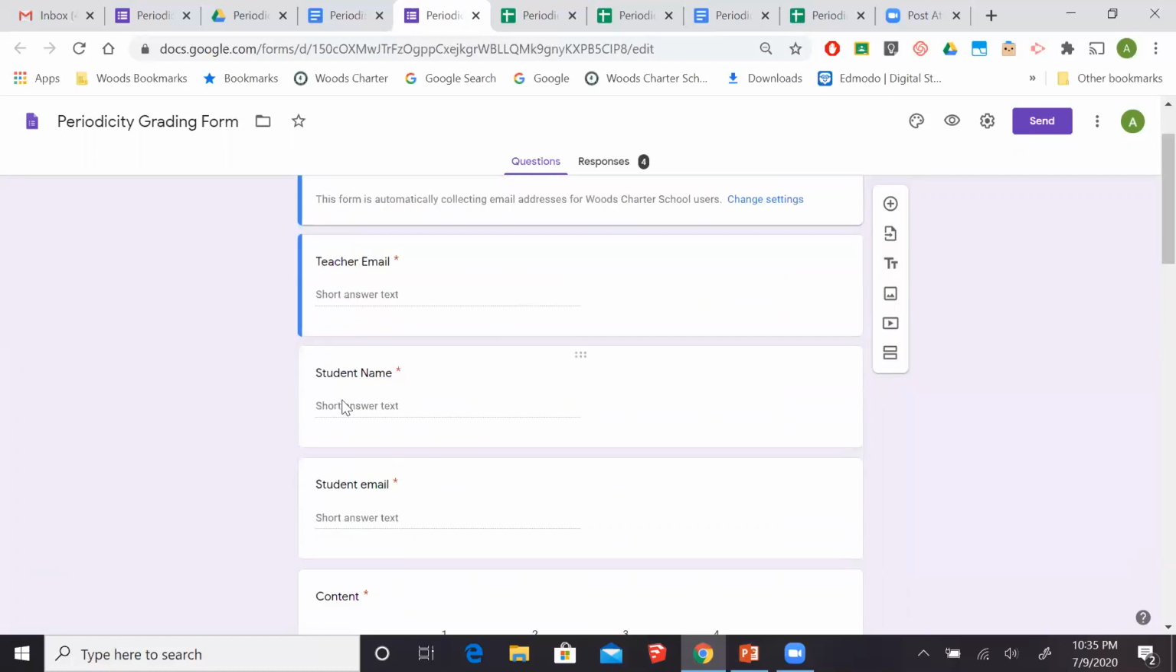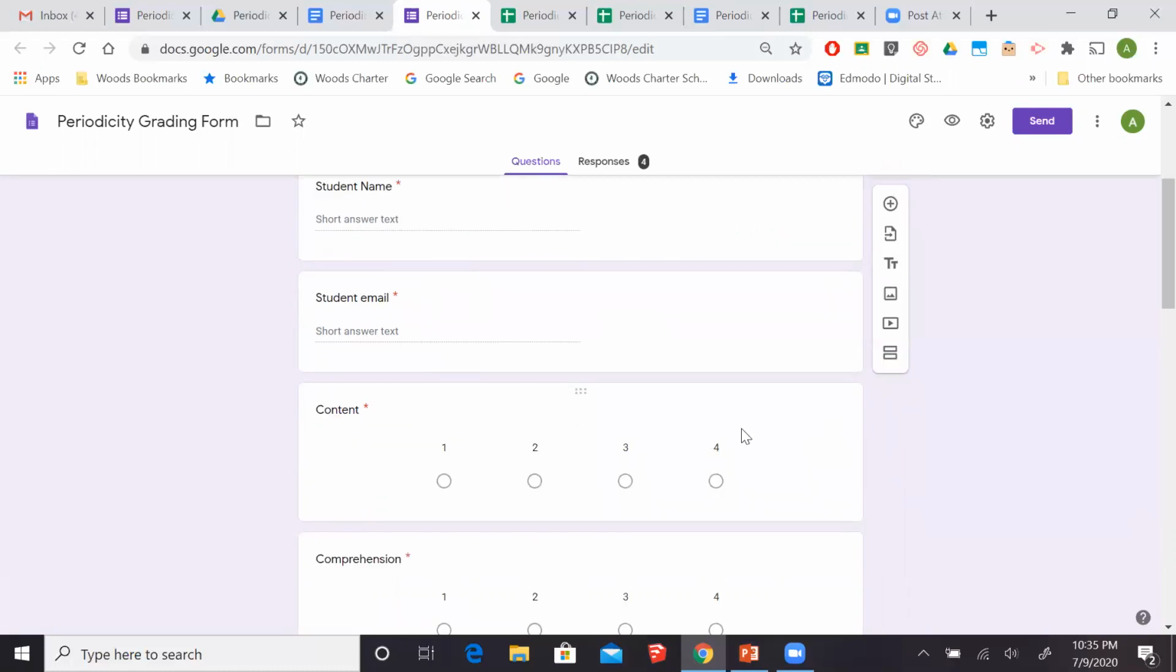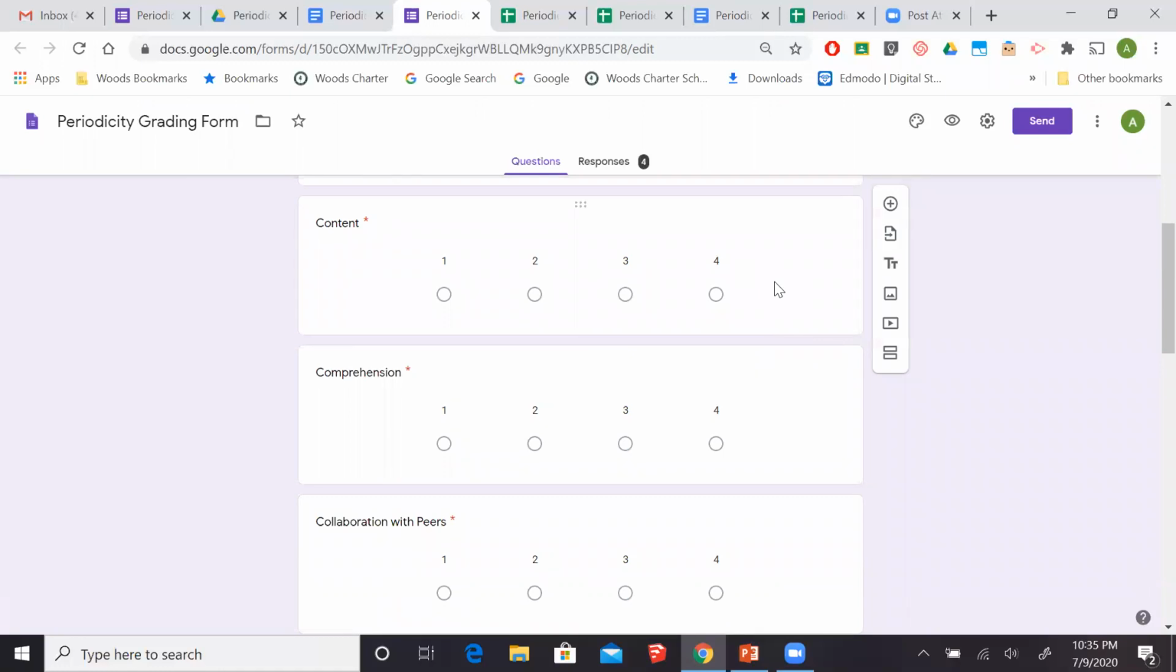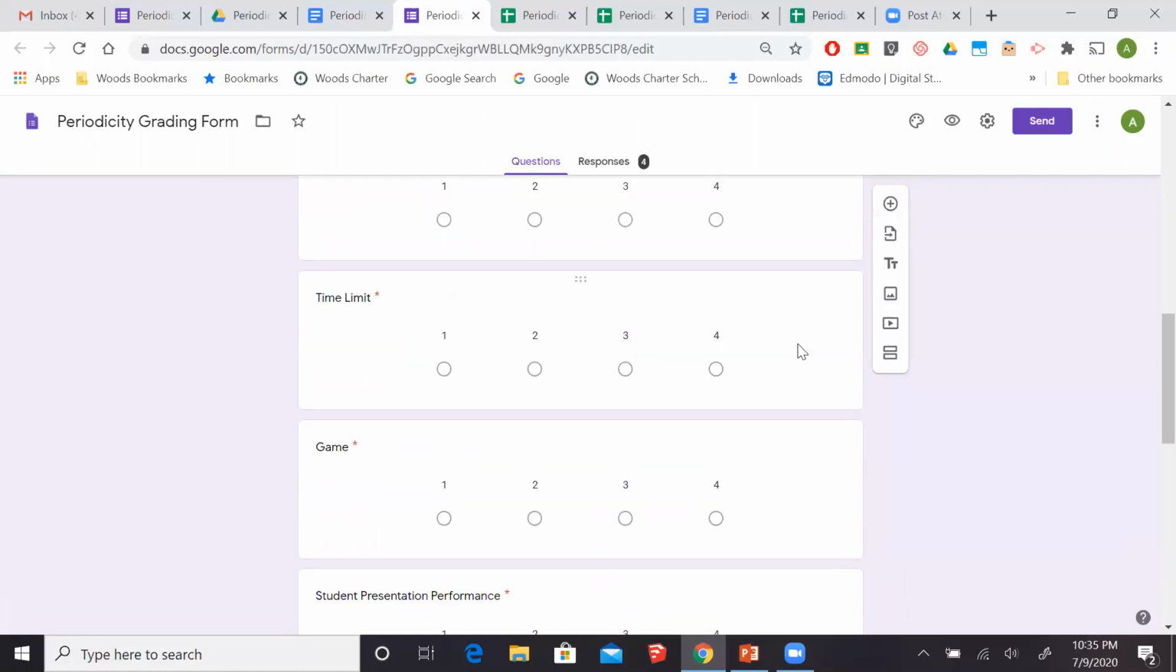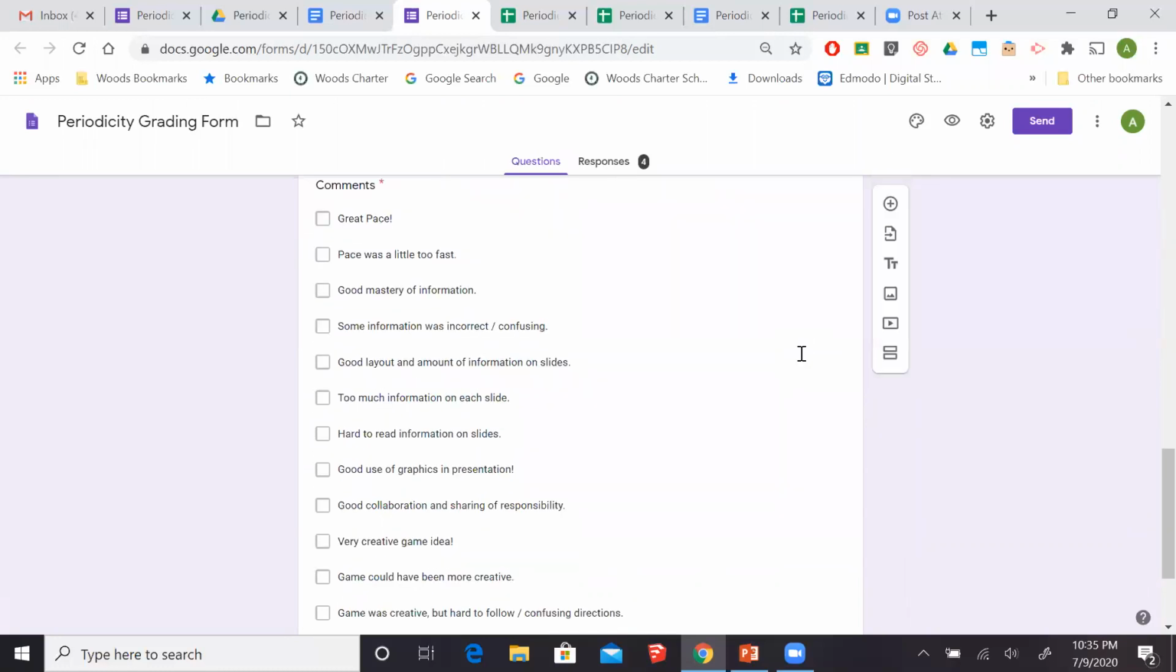I do want to keep track of their names because that's going to be important for me to use in one of the tags. So I need to insert their name, their email, and then here's where I would actually start grading the presentations. And I could just quickly click on 1 through 4 as far as the score that they've earned for each of those sections. And then I added check boxes of different comments that I thought would be useful to share with the students based on the presentations.